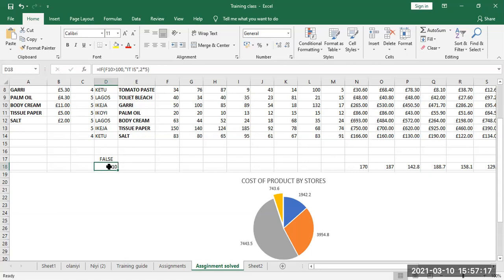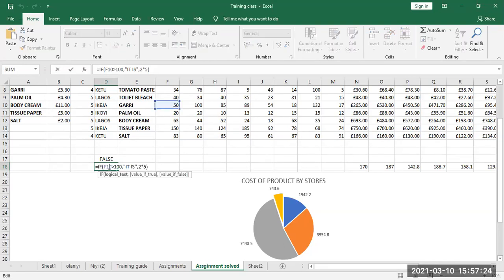There are 2-3 things you will learn from here. Double click again so that you can see what I'm talking about. What is the first condition? The condition is F10 greater than 100. Is F10 greater than 100? Check F10. What do you have in F10 there? It's showing on the screen. F10 is 50. So is it greater than 100? No.